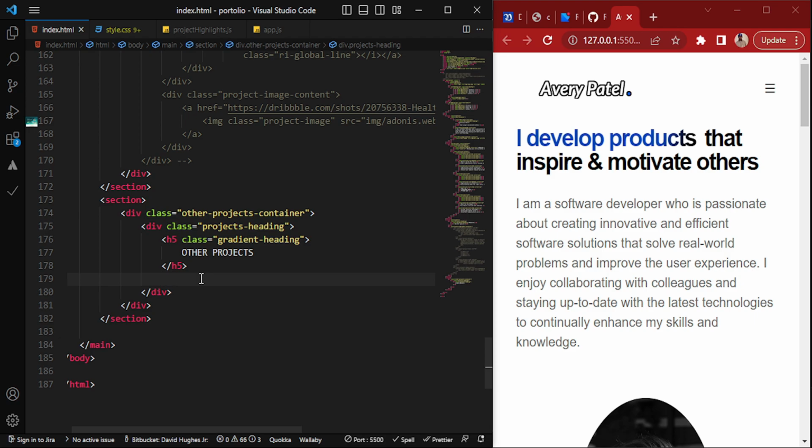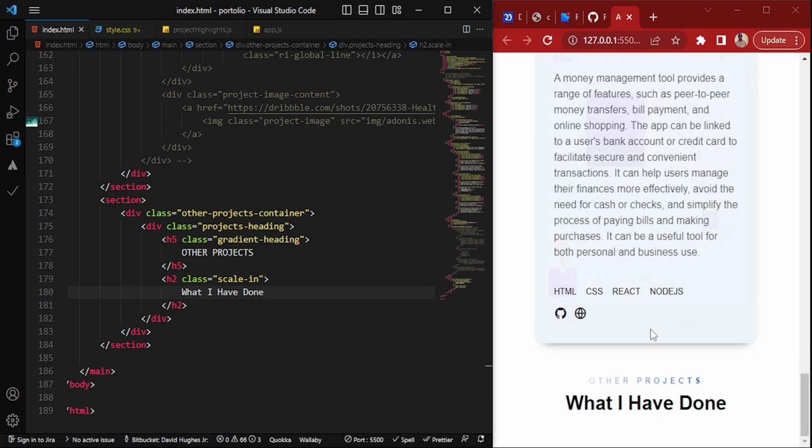And so this H2, we're going to add a class, and the class will be scale-in. So scale dash in. And these classes, the scale-in and all these kind of active classes, will make sense once we get into the intersection observer. All right, so what we're going to do now is say what I have done, like this. Scroll down a little bit. So here we go, other projects, what I have done. That's what you should see here. Okay, and so the next thing we're going to do is go outside of this div and go here. The next thing we're going to do is add a div, and we're going to give that div an ID.